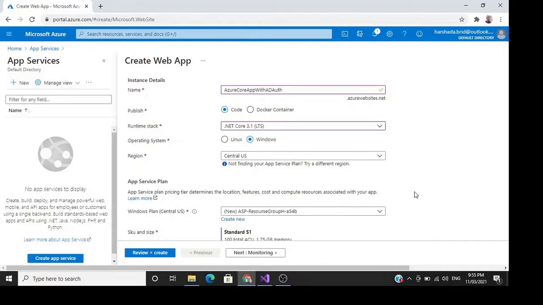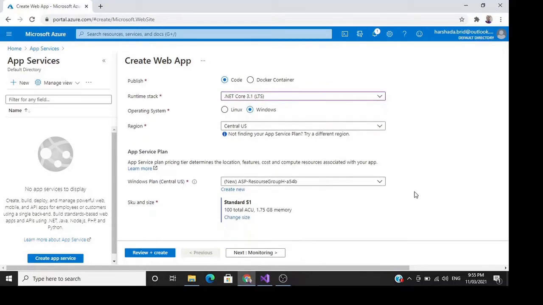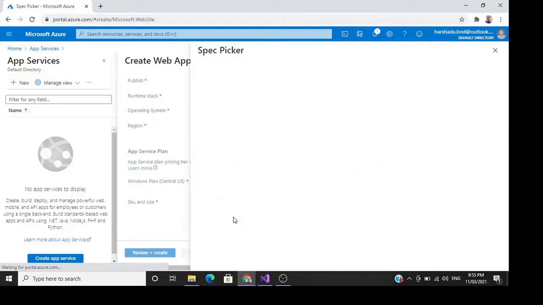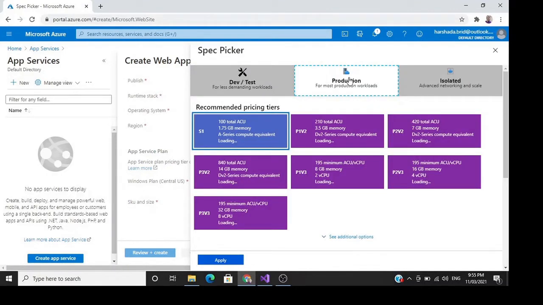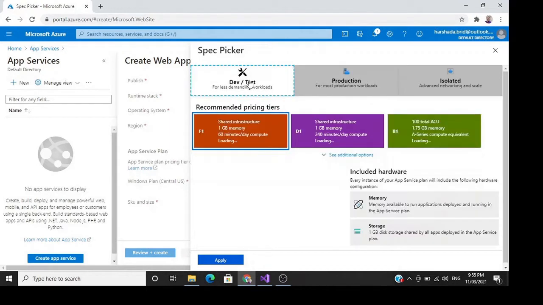The resource group and app service plan, we need to change this because right now it's a Standard S1. We can change it as per our environment. I am in a development and testing environment, so I will definitely not need this much size. So I'll select dev and test. Right now it is production. I'll select dev and test and the standard infrastructure.